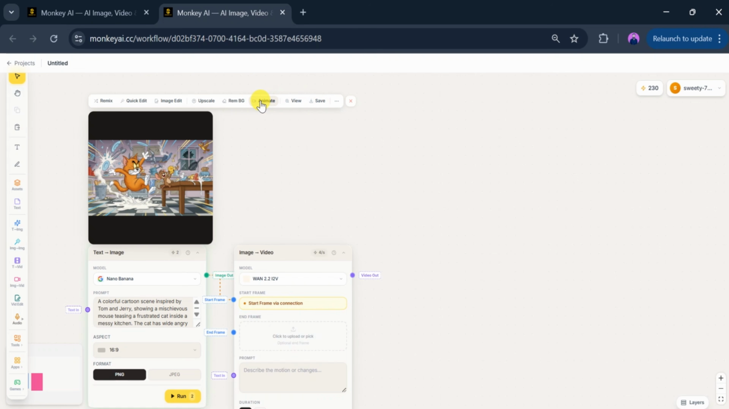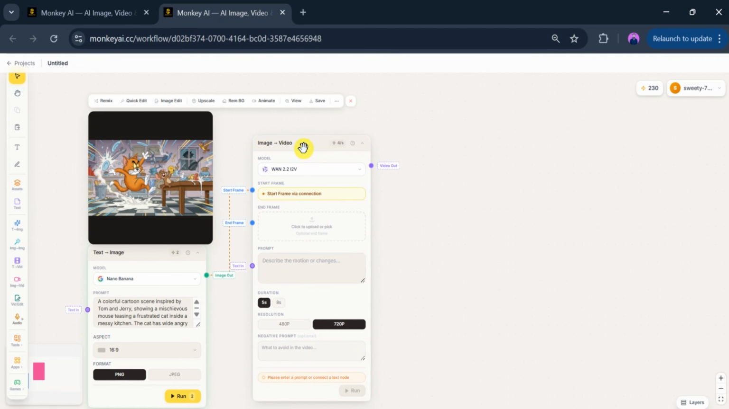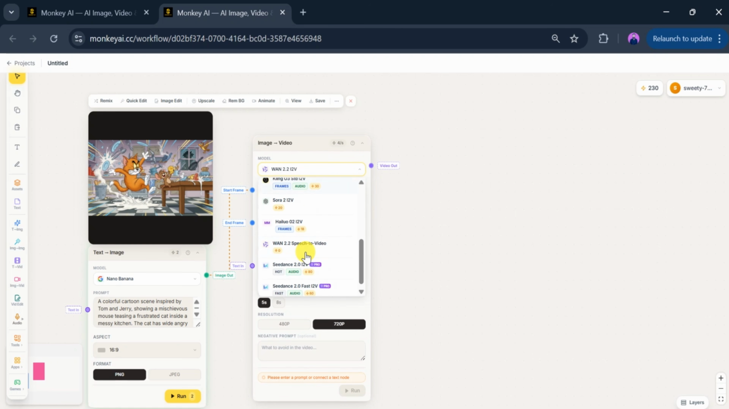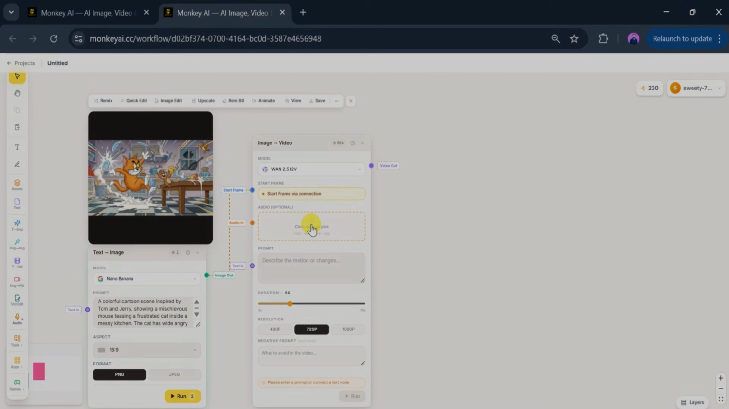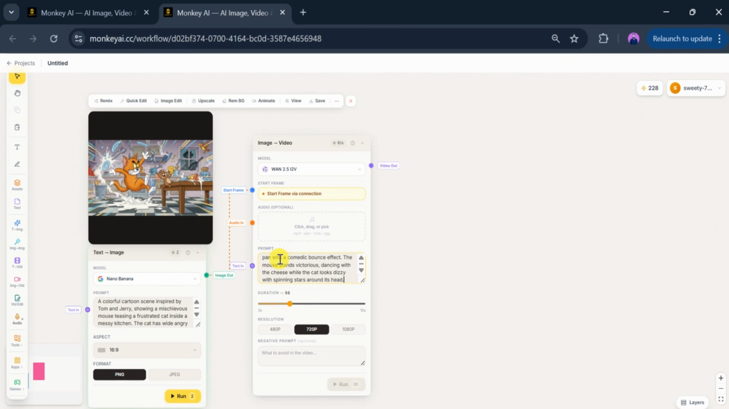Click on Animate. Here, you can animate the image that we just created using this advanced AI model. At the top, you'll find different AI video generation models, so you can select the best one based on your requirements. Then, you can describe the motion and describe your character. In the prompt bar, I'll paste: animate a Tom and Jerry cartoon scene. Once you've entered the prompt, you need to select the time duration. For this demonstration, we'll select up to 10 seconds.